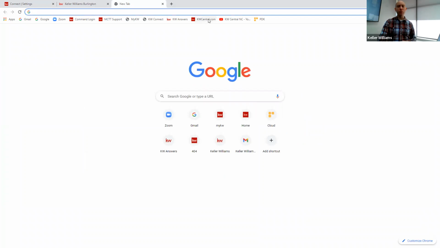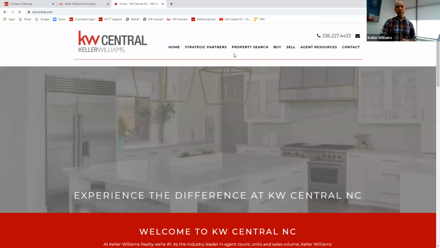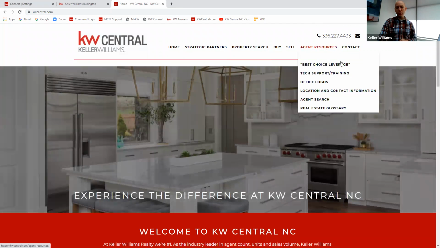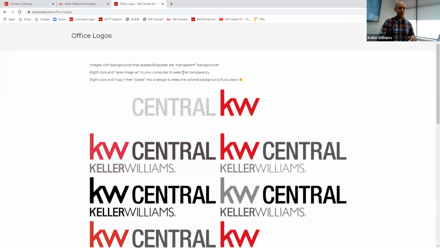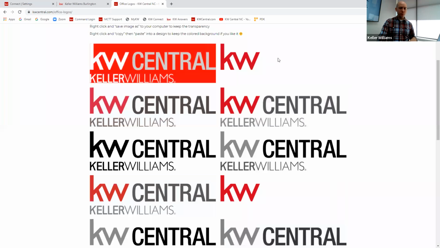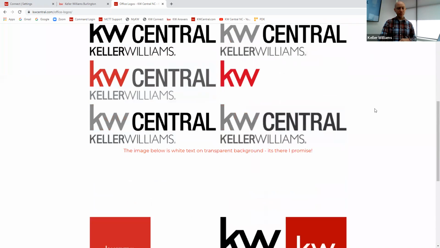You can get all those logos at kwcentral.com. Go to Agent Resources, go to Office Logos. And we talked about this a little bit yesterday. Follow the directions up here to pick your favorite logo. Some are transparent. You can save them with the red if you want, or keep it transparent. Just follow the instructions on top on how to do that.